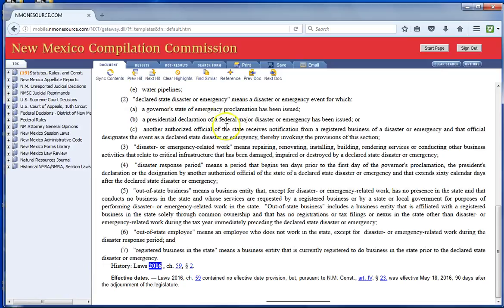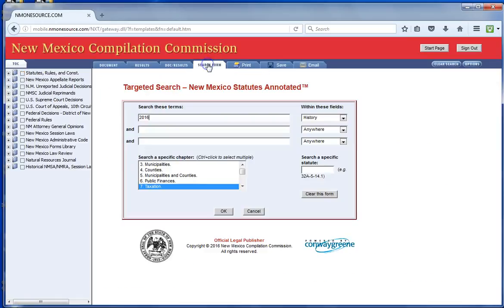All right, one final example. Let's go back to the search form, clear this form. The last feature I want to show you is the ability to search for text within a specific statute. So if I type a specific section number in this box right here, and if I do nothing more, I'm essentially getting a document by citation.